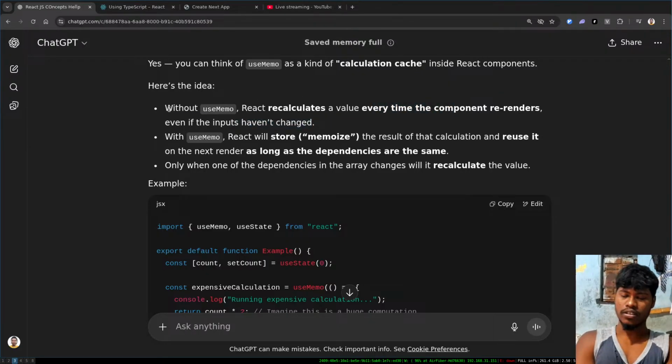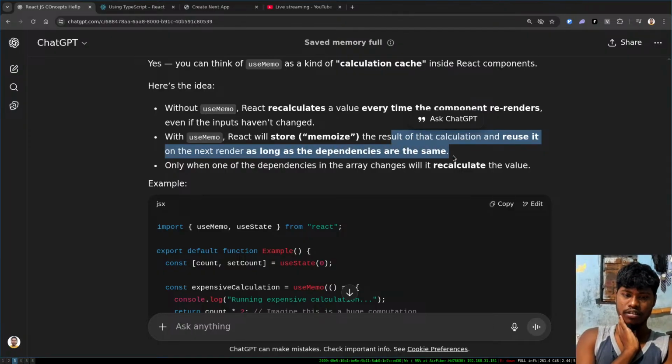Look, this is it. Without useMemo, React calculates every value every time, and the component re-renders even if the inputs haven't changed. With useMemo, React will memoize the result of the calculation and reuse it on the next render as long as the dependencies are the same. Only when one of the dependencies in the array changes will it recalculate the value.